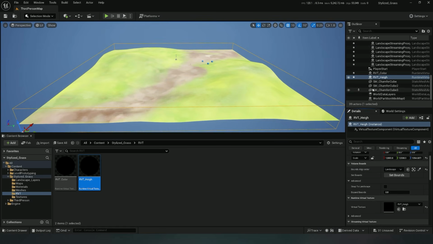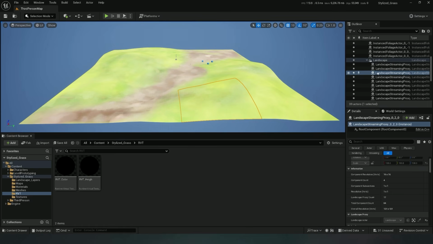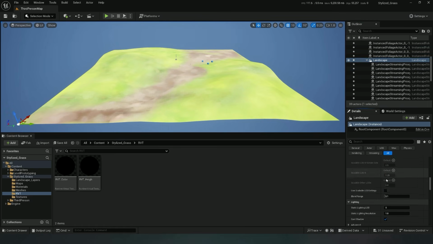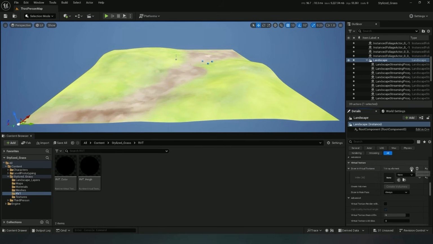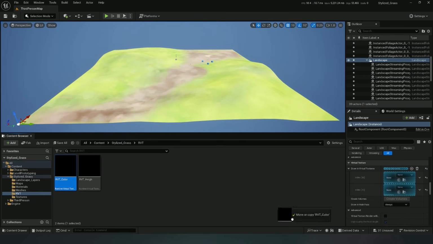Our virtual texture volumes are set up, and now we just need to activate them in the landscape settings. Just find our landscape folder in the outliner and go to the settings. We're interested in the Virtual Textures tab, where we add two slots for our textures. In the first, we insert the color map, and in the second slot, we insert the height map. Congratulations, we've connected the RVT textures.